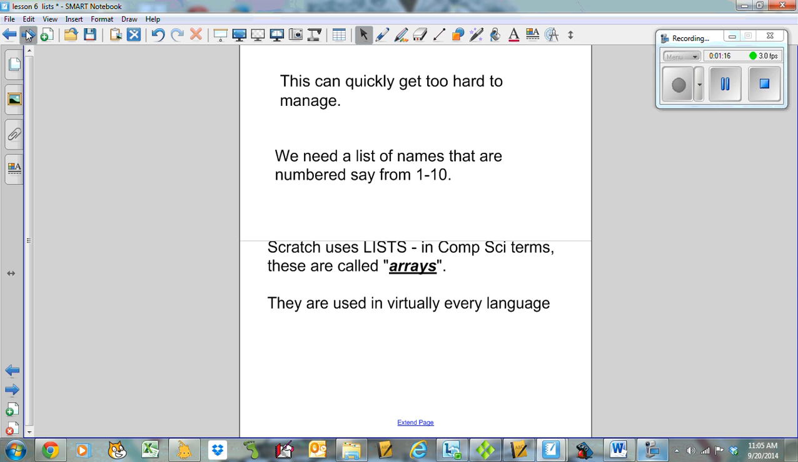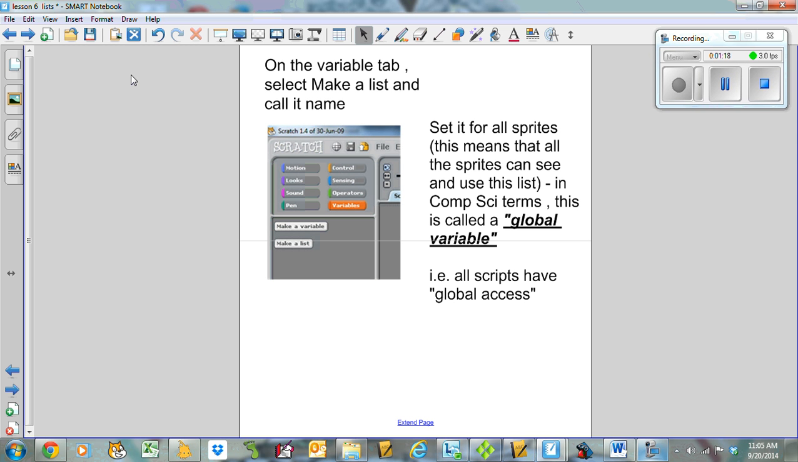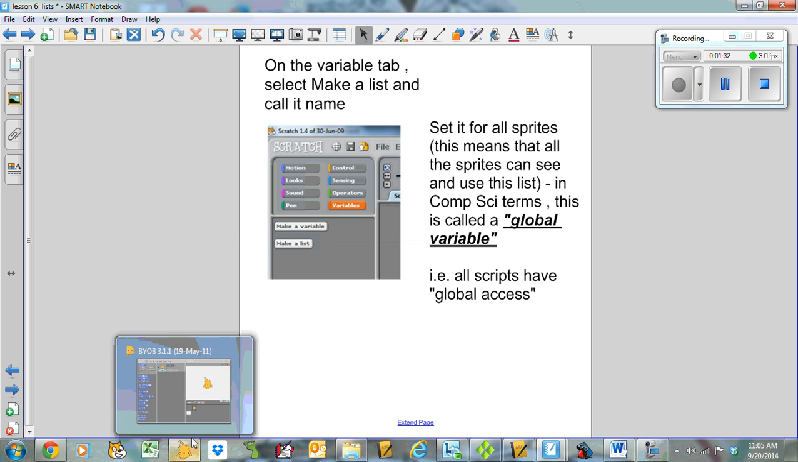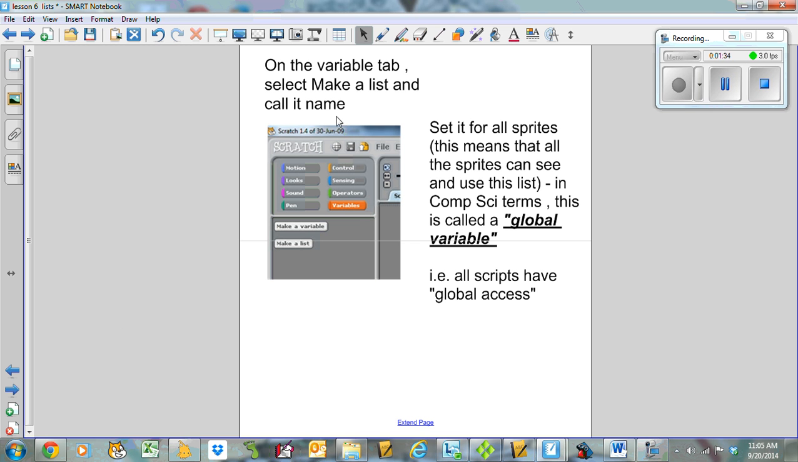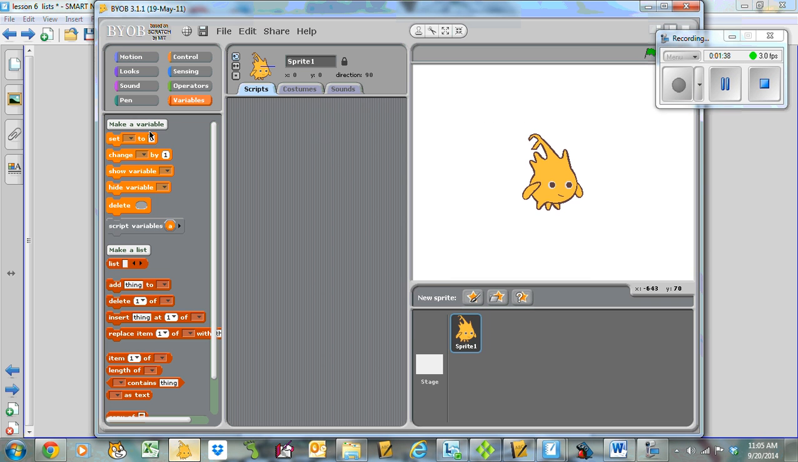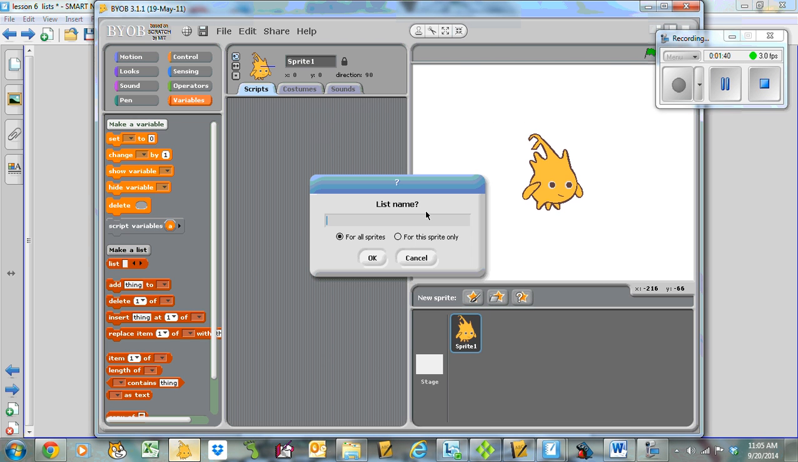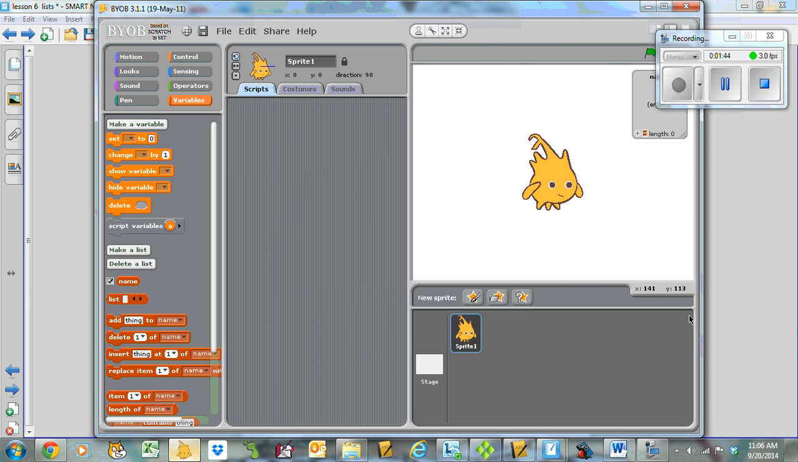To do so, on the variable tab, select make a list and call it name. I want you to set it for all sprites. This means that all the sprites can see and use this list. In computer science terms, we would call this a global variable. In other words, all the scripts have global access. So I'm just going to go ahead and do that. Variable, make a list. We're going to call it name, and it's going to be for all sprites. And there you go. It's been created.